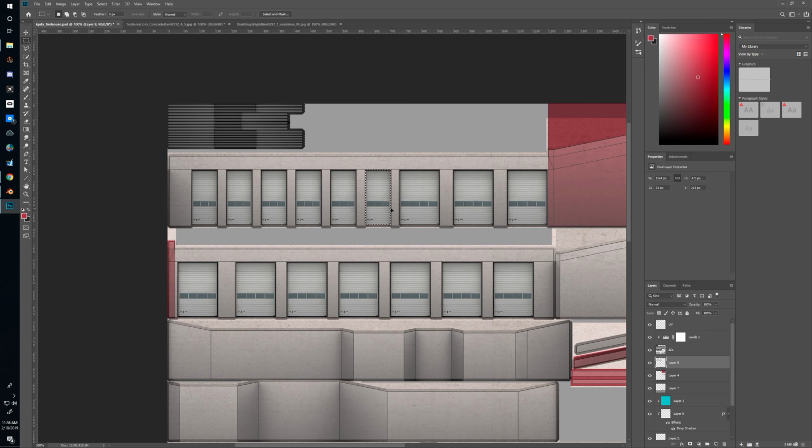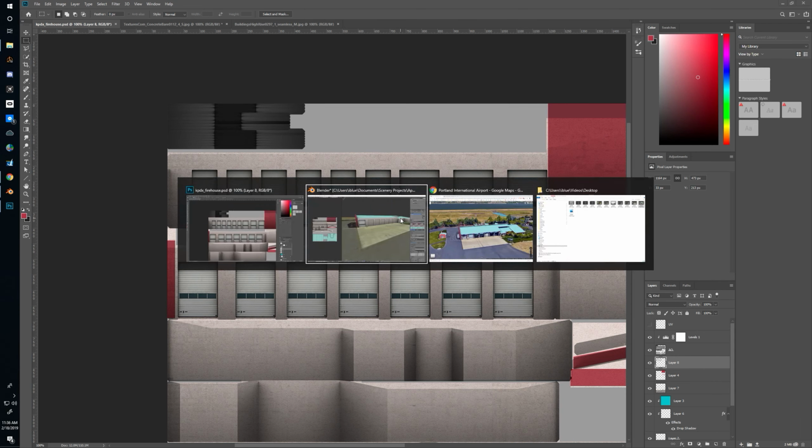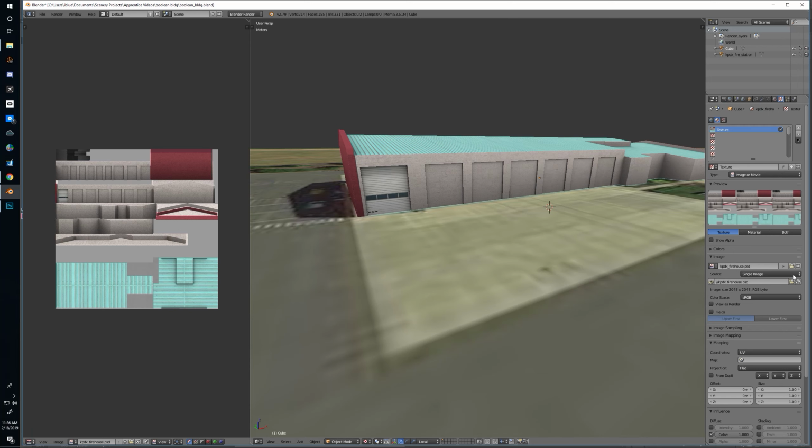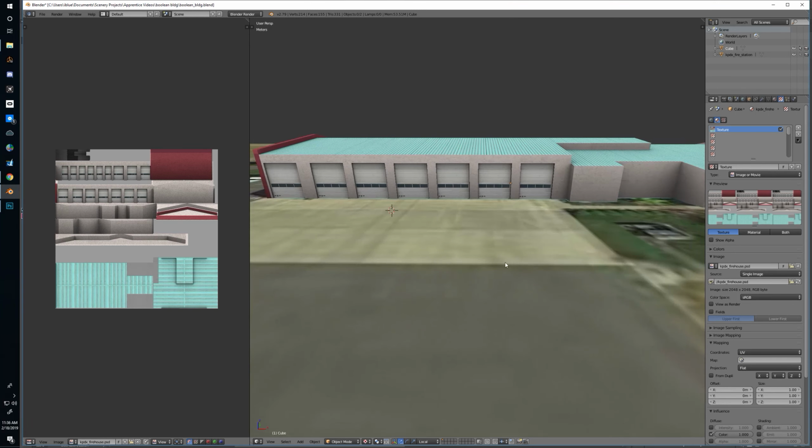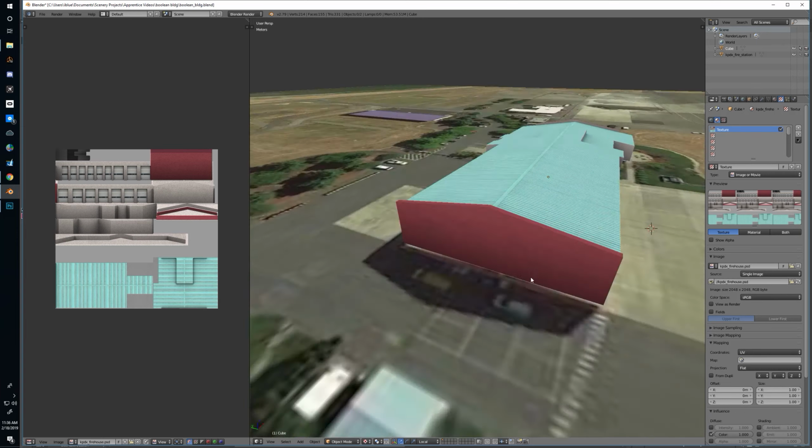Okay. Turn off our UV here, save that. See what that looks like. Alright, well, we're getting there.